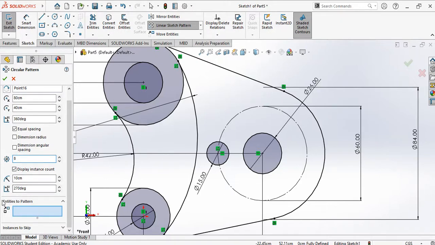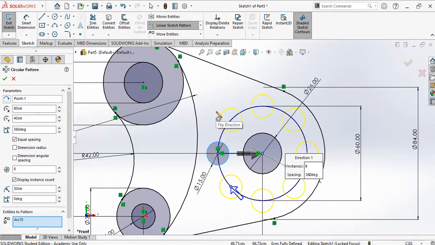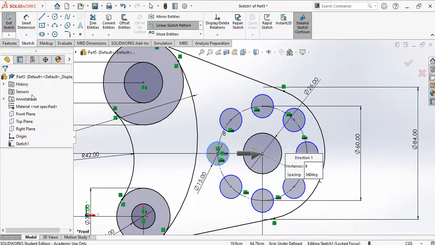Okay. For entities to pattern, we select the circle. Click on the circle. It will show you the preview. A total of 8 circles will form on this sketch. Then you will see from here it is pointing the direction of the center point. So point 16 will be your center point. Okay. Then you click confirm.